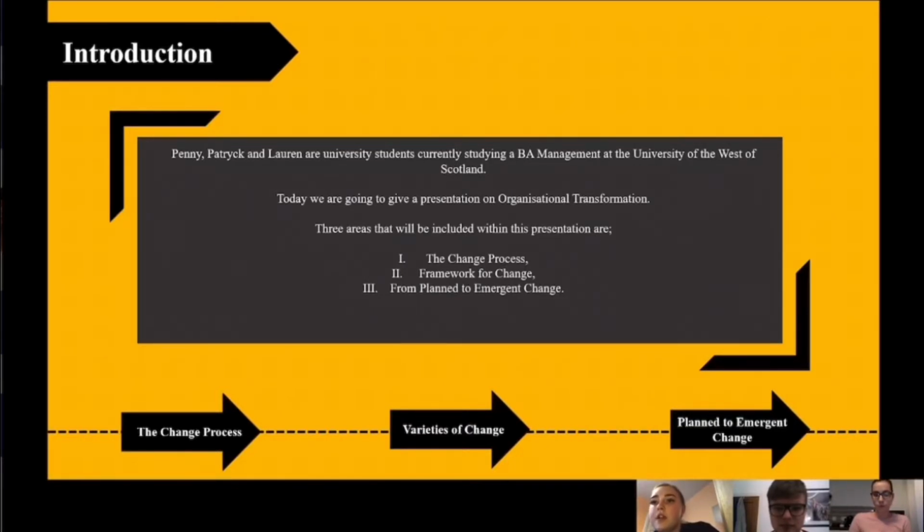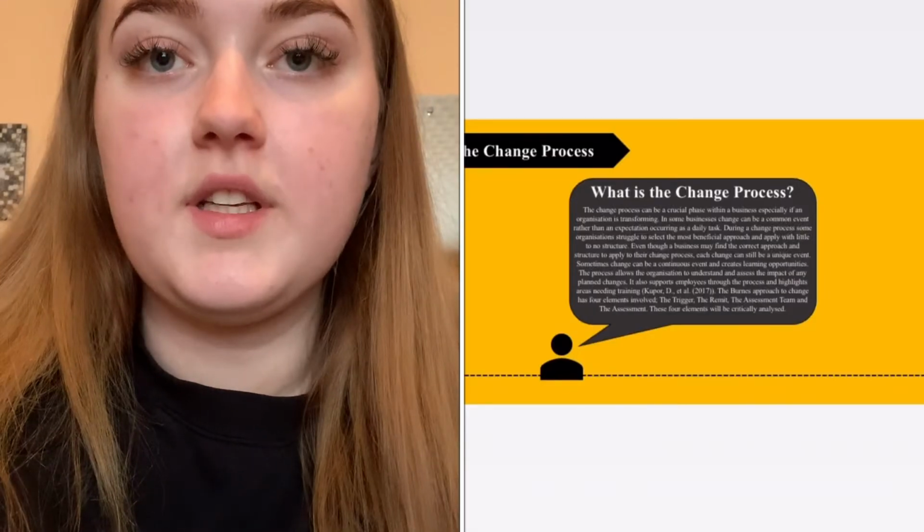3 areas that will be included within this presentation are: 1. The change process, 2. Framework for change, and 3. From planned to emergent change. What is the change process?